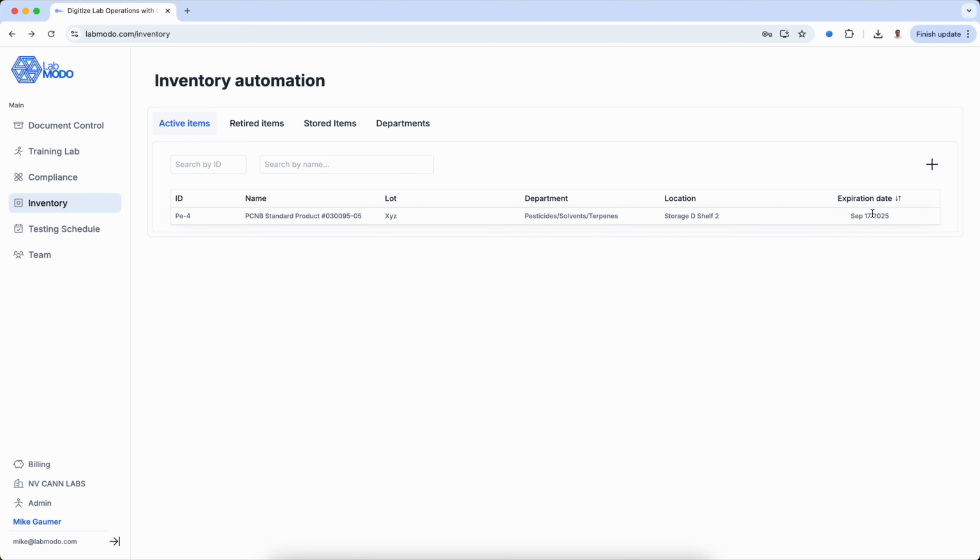All notifications are built off this. When it's coming expired, you'll get notifications. If it's delinquent, this will all be red. It's a very easy snapshot for you to understand where you stand at any given time.